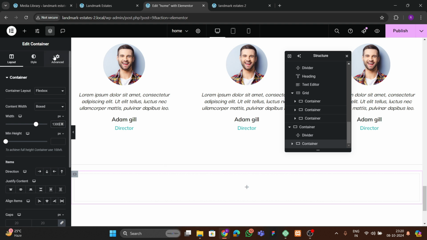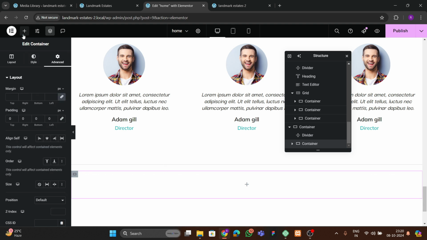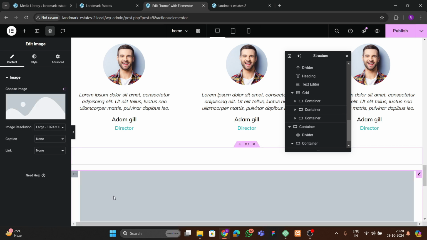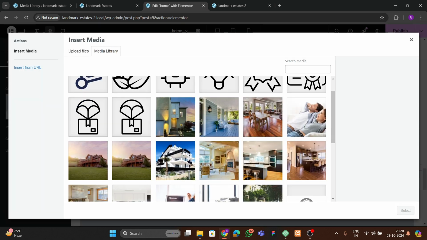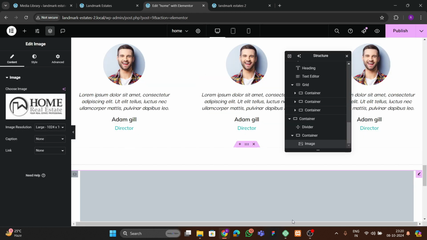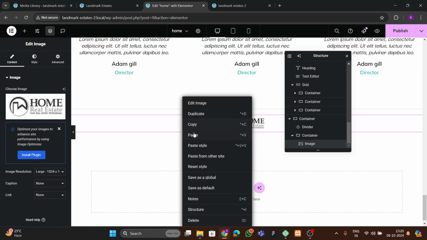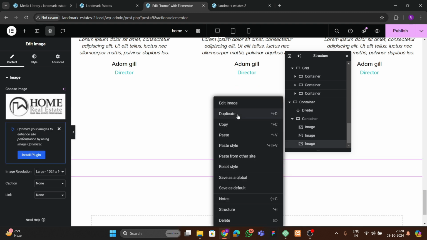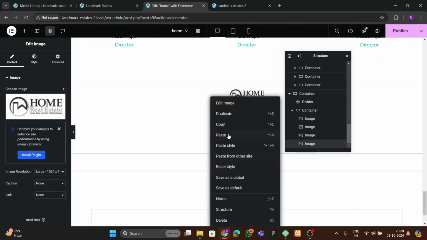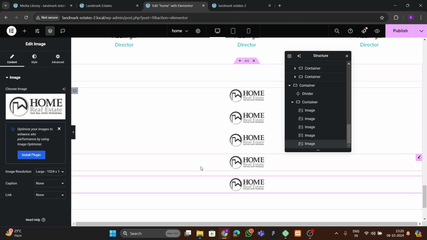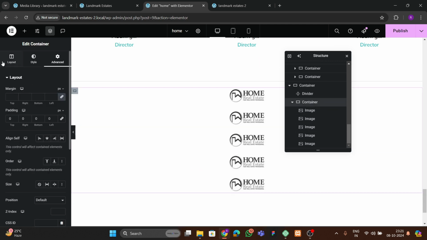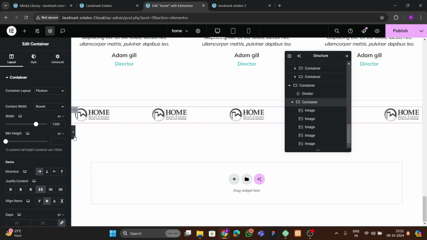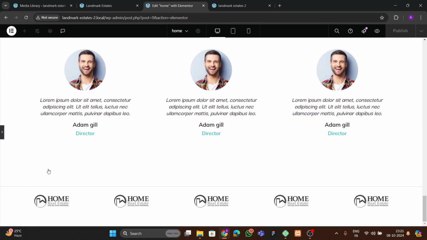Okay, so now what we can do, we can just go to this, and here we can add the images. So let's drag and drop this image, and again we have to add these logos here step by step. So let me duplicate this. Okay, so we have 6 here. So let me go to this container. We can go to layout, and we can make this like this. When I see, we have this here.